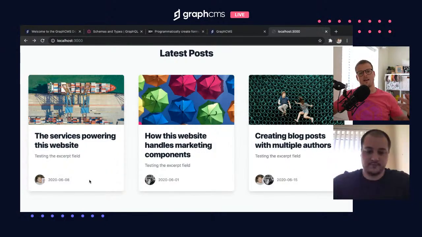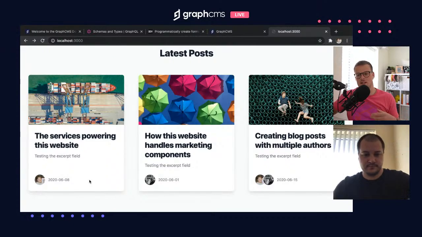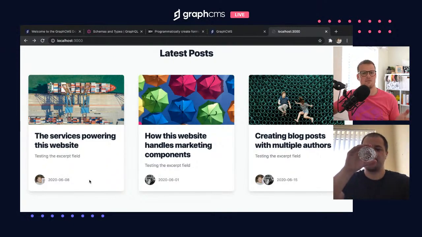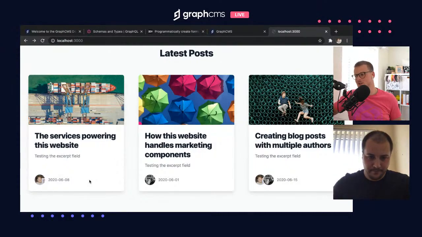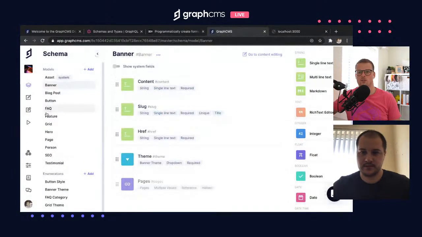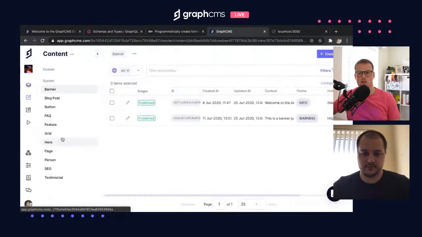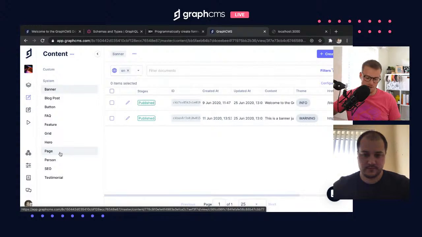So I'll read data again from the CMS. There'll be some testimonials in the CMS, and then we'll render those using some kind of slider component. But I think really the coolest thing is to just create a page. We could build a page right now.